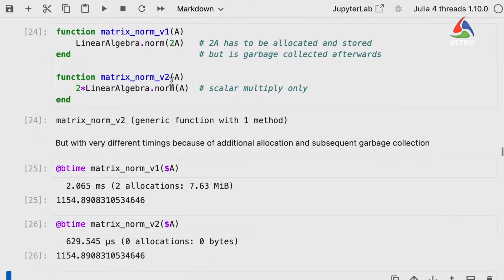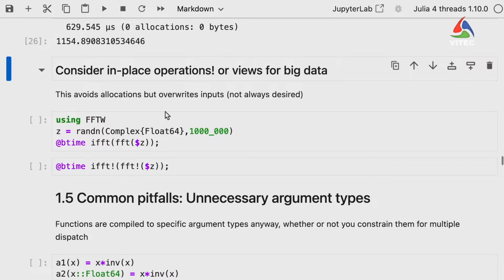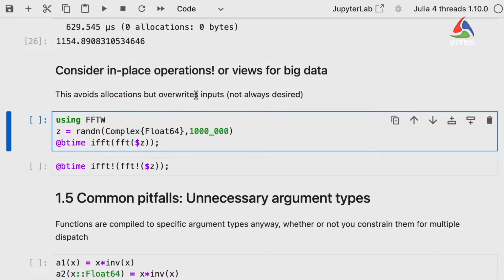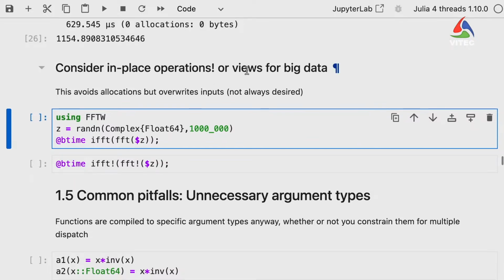And that can be performance critical, but not always. So especially for big data things, you should always think about in-place operations. Often they're called with an exclamation mark because they somehow change the input arguments. Or also views. I'm not really going to talk about views today, but there are ways to create them. If you create a transpose of a matrix in Julia, you don't actually copy the matrix. You basically just say, well, just swap the i and the j index. And so you never actually copy that. Being aware of these is really good.